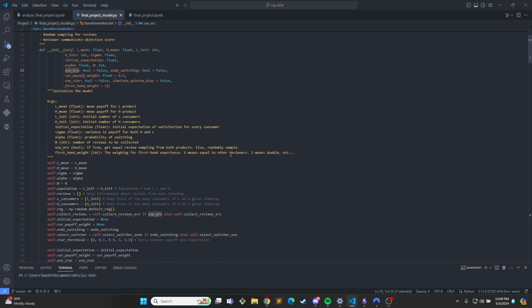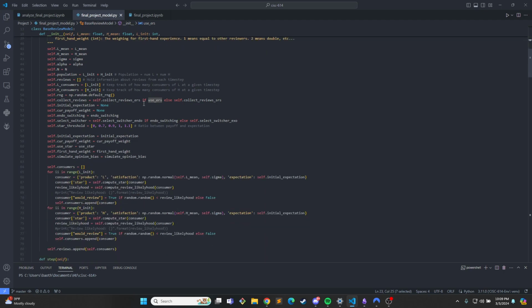ERS is equal review sampling, compared to SRS, which is simple random sampling. In simple random sampling, we just pick n people from the population. In ERS, we have to pick n over 2 people using the other product and n over 2 people using the same product. And then this just initializes everything.